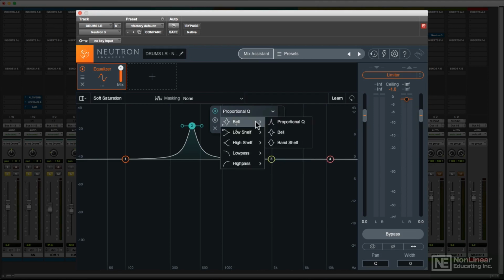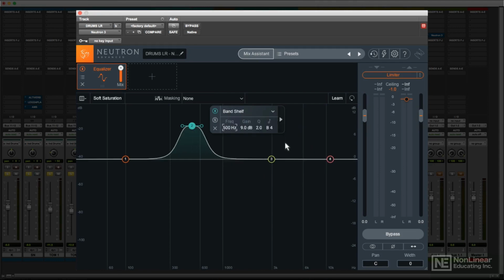For bell curves, there are 3 different responses. There's a standard bell curve and a band shelf, which provides a shape similar to a standard bell curve, but with a slightly more flattened top. This can sometimes be a little less peaky when applying larger amounts of boost.